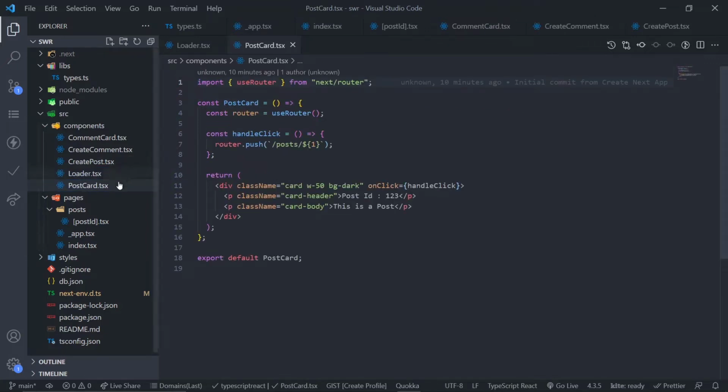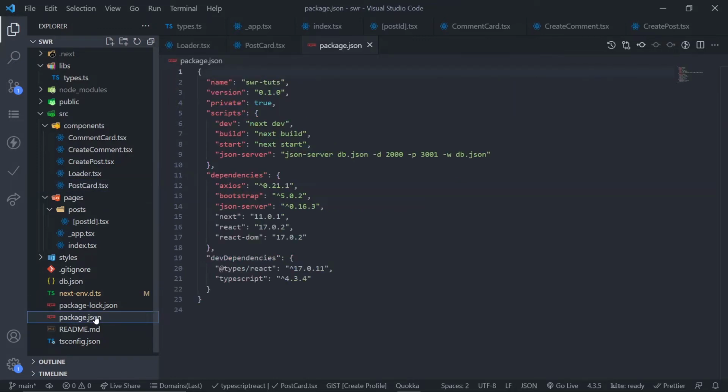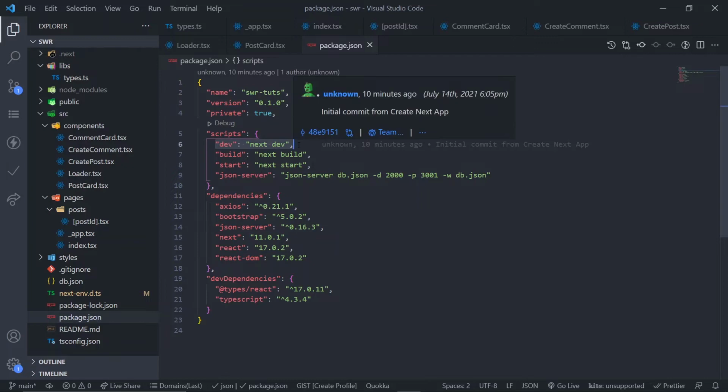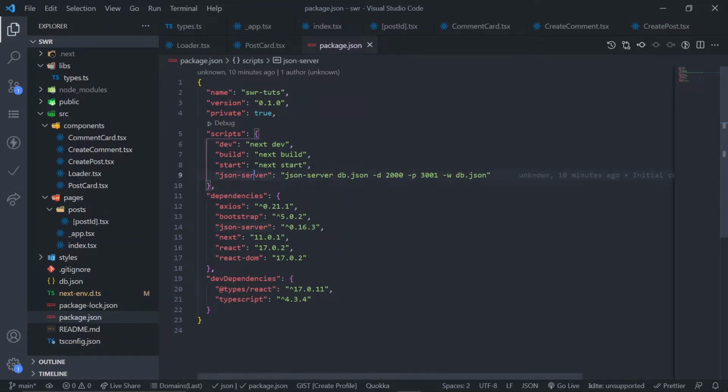And now just go to package.json. Here are two scripts we are interested in. Yeah, the first one is dev, which is next dev, that will run your development server, which is running, and then the json-server. This will run your mock JSON server. So look at the command, json-server db.json. So db.json will be used as the database.